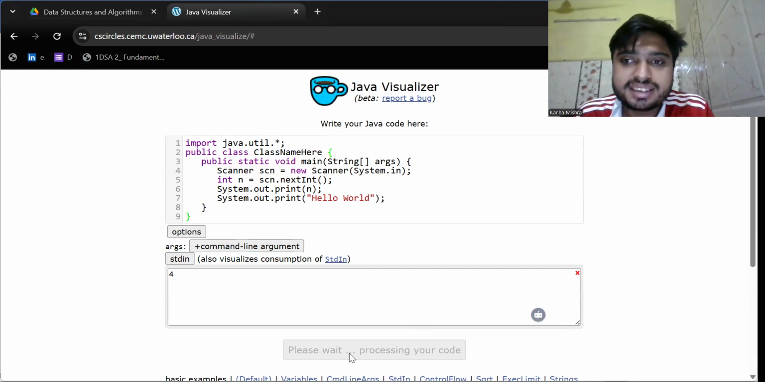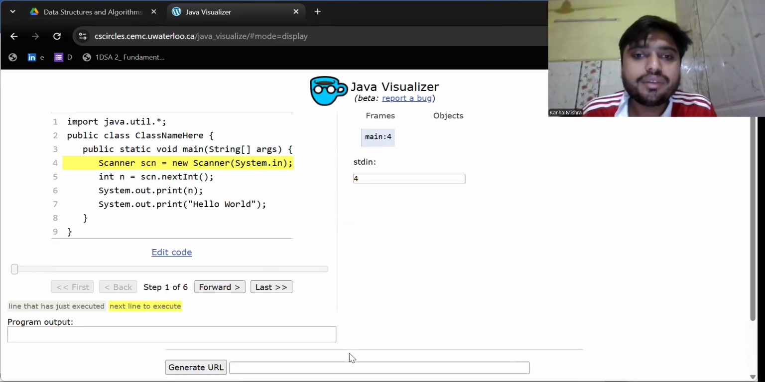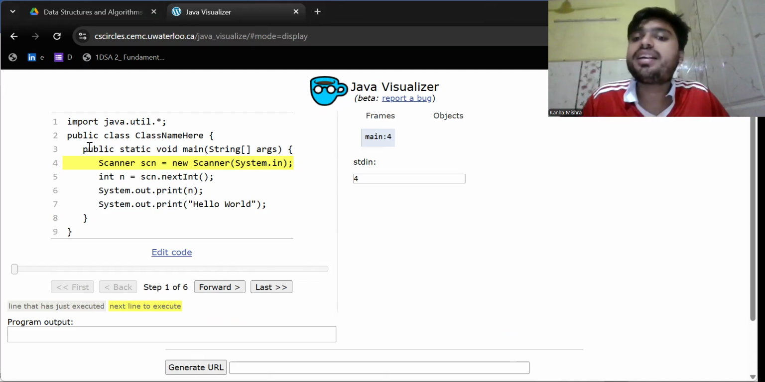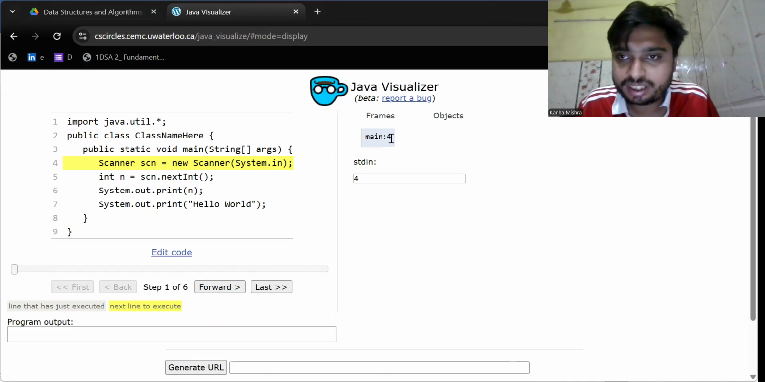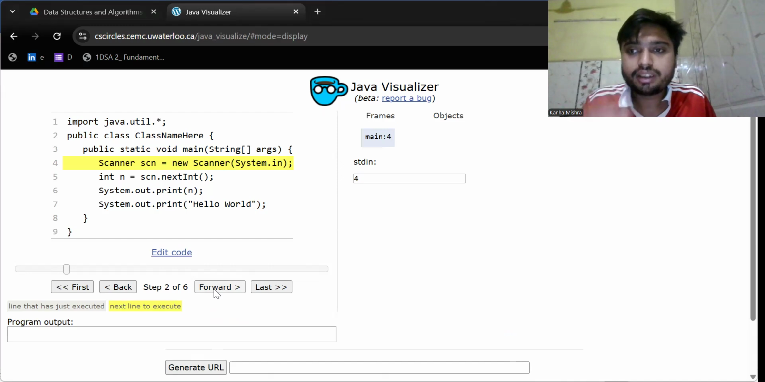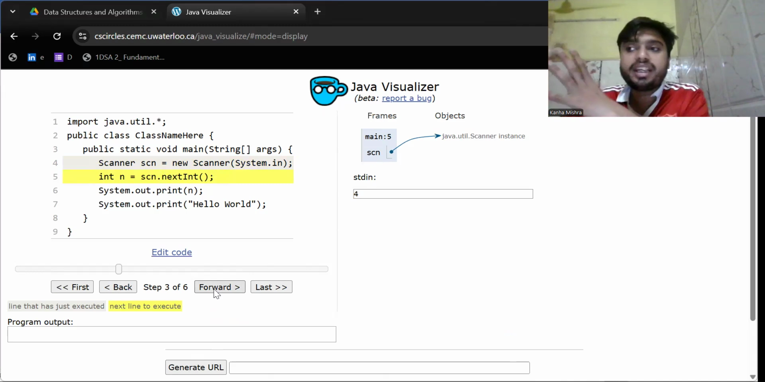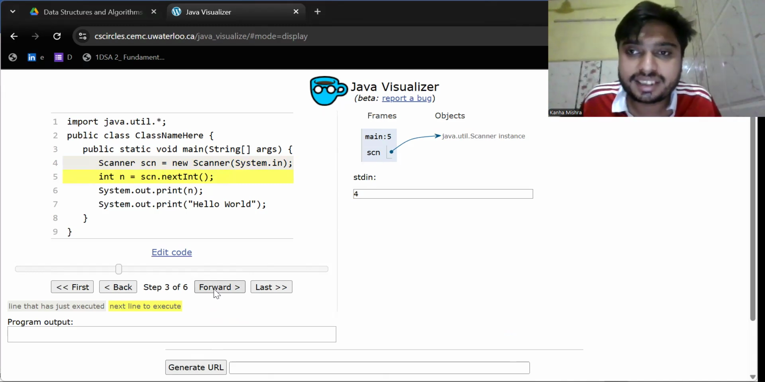Let's see how it works. So you can see what is going on. It goes inside this class. It checks the static part, the permanently allocated memory in which it can enter. It always enters inside the main function, because that is the entry point of any program. Inside that, line number 4 is running. It creates a Scanner object. So it provides memory to the Scanner, and then whatever memory address there is gets stored inside the scn variable.